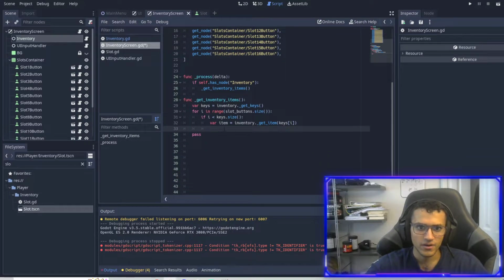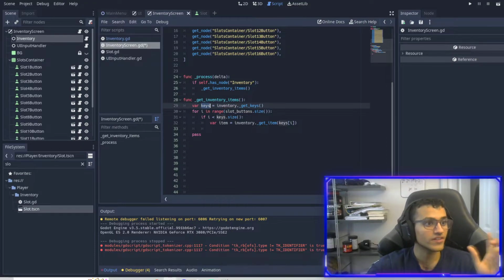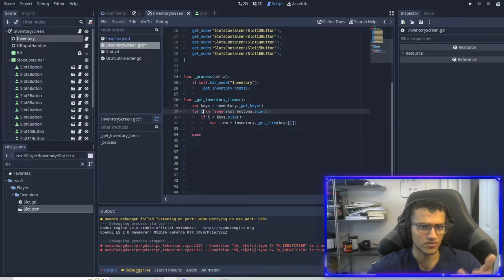Okay, so what are we doing here? We're making our keys. So we're going to get the number of keys or items that we have, so this is the amount of items. Then we're going to for loop through our buttons. So it should for loop from 0 to 15, or 1 to 16 if you want to think of it that way, but it is 0 to 15.